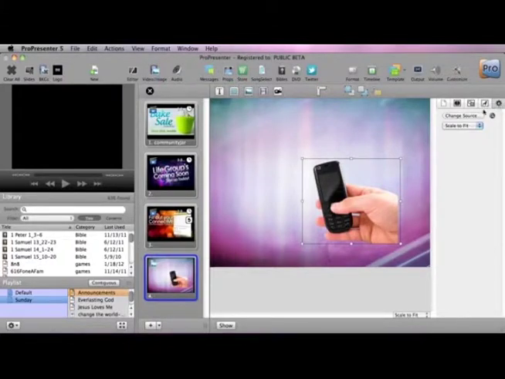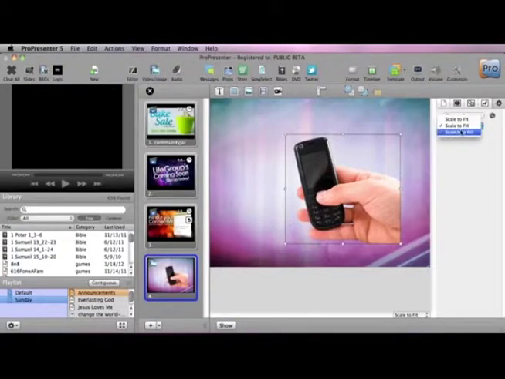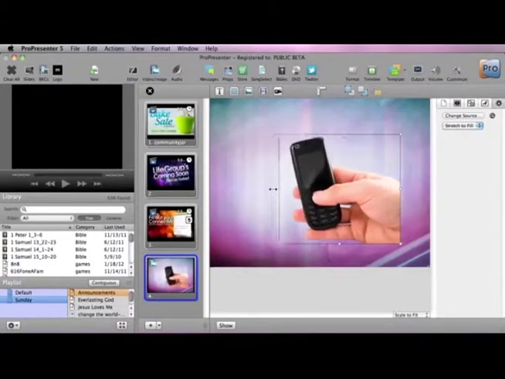So if we click on the gear icon, you can see we have some fitting settings. Right now it's set to scale to fit, which constrains proportion. We also have scale to fill, which constrains proportions, but sometimes part of the image will get cut off. And then the last one is stretch to fit, which doesn't constrain proportions and will squash your image.